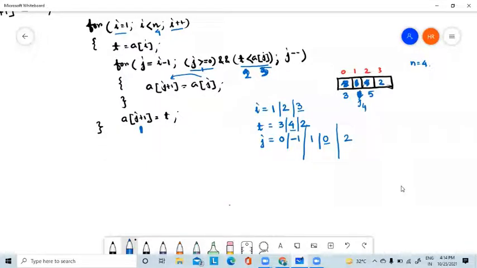Now A of 2, J is 2. So A of 2 is copied into A of 3. This is the position of A of 3. So now 5 will come into this position. Clear? Now J minus minus, J becomes 1. Okay. Now J is satisfying this one.